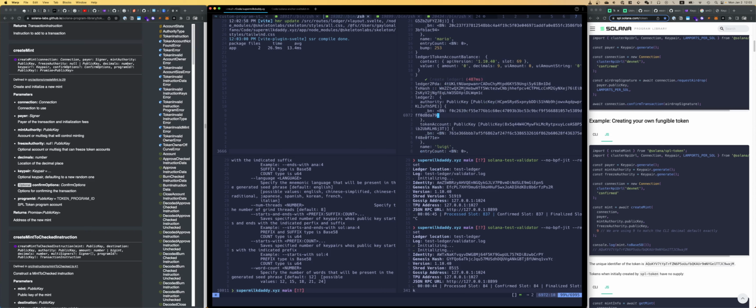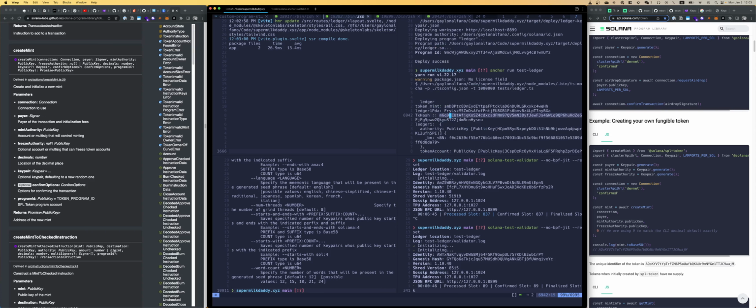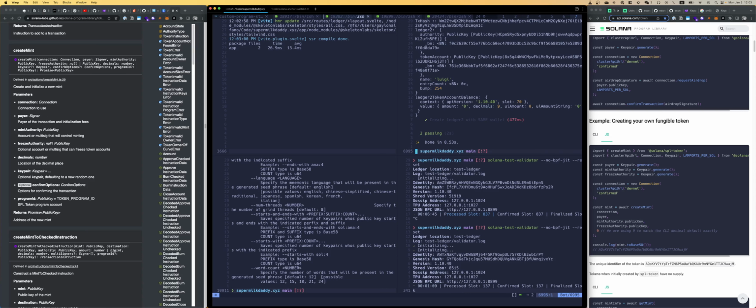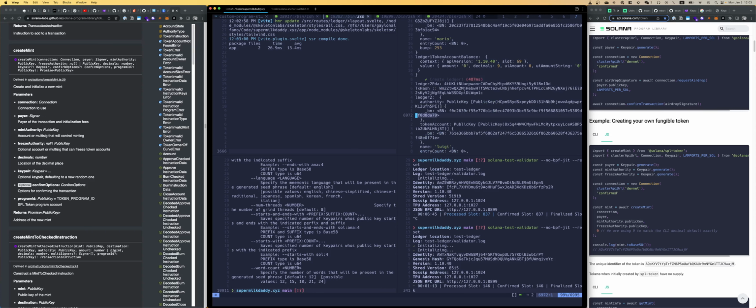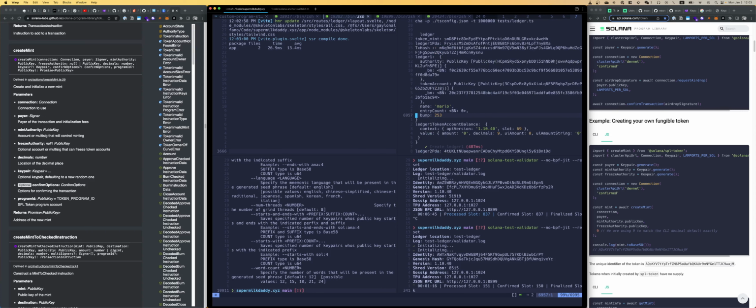Now, did it use the same token? Token mint. Look at that. Super cool. So that worked. I can't believe it worked, but it worked. This is kind of cool.